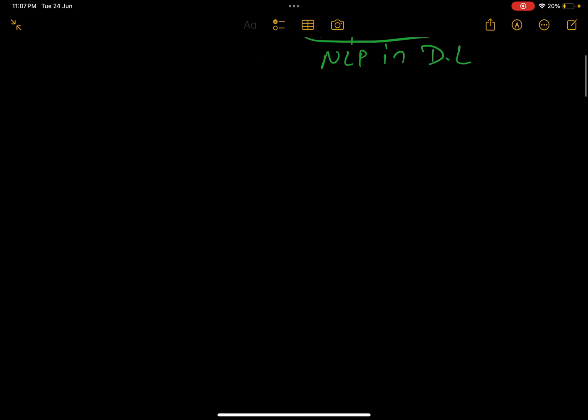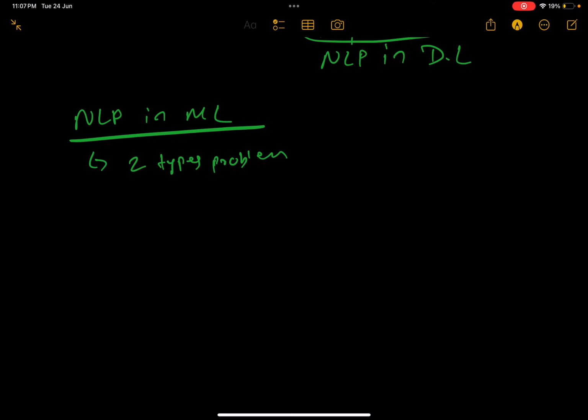So we will see what is NLP in machine learning. In machine learning, we basically solve two types of problems. The first one is supervised learning, and the second one is unsupervised learning.